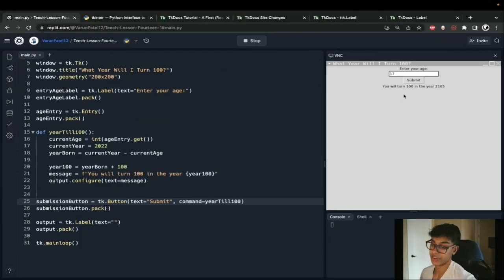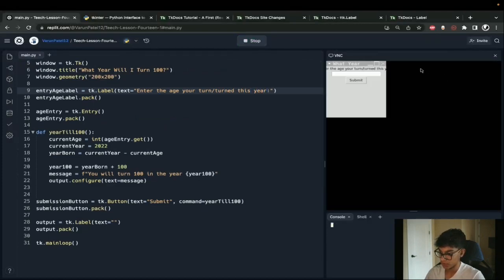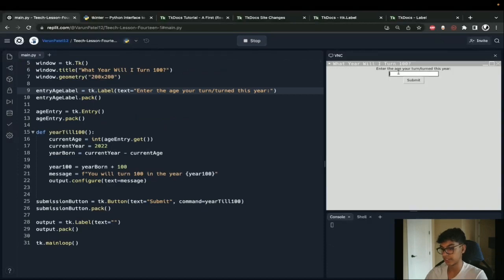Well, actually, I'll turn 100 in the year 2104, but it doesn't really matter because this year I'm turning 18, so this should be more accurate. So actually, what this is saying is, enter the age you turn or turned this year. So if someone is 50, that means what's 2022 minus 50? That means they were born in 1978, which means they turn 100 in 2072. Pretty straightforward.